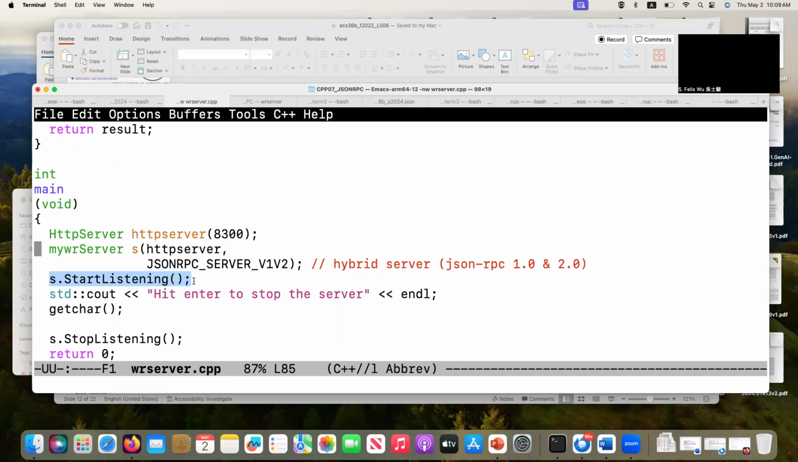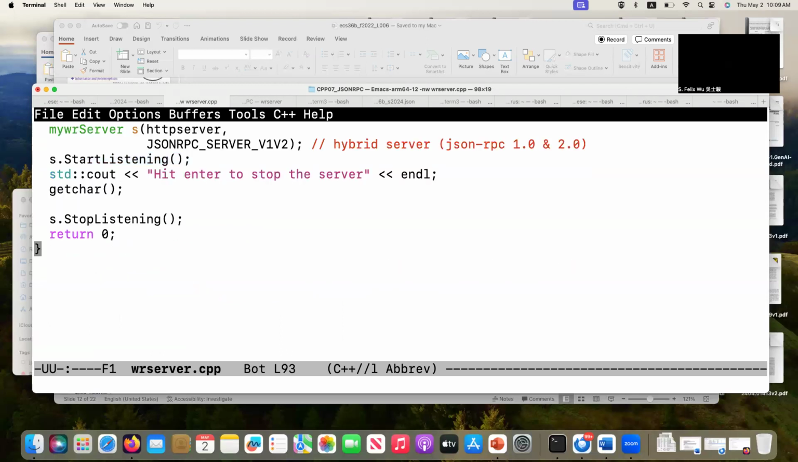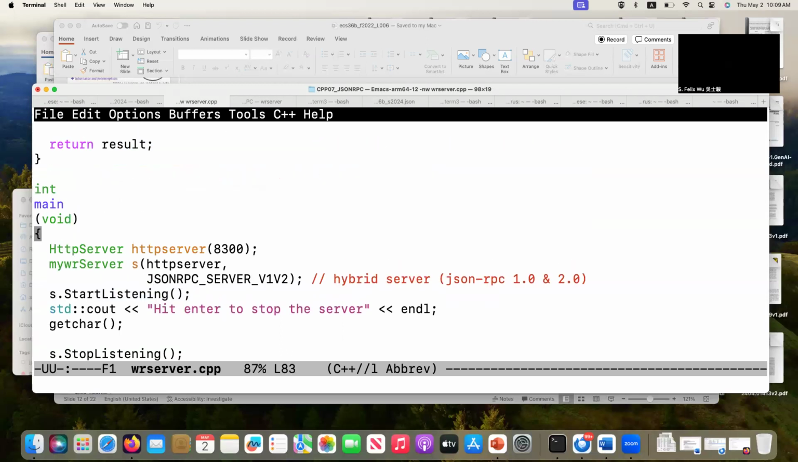It's just the web protocol, web server. So after I say start listening, any request will directly go to that particular function, like a remote print. Okay, so you can see that the server part is not that complicated in this case. Just these few lines.